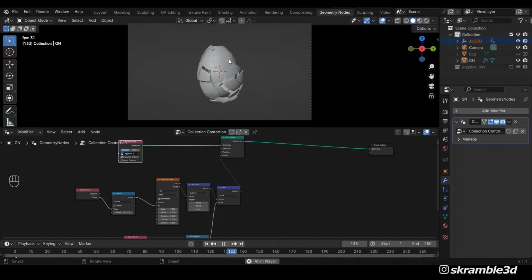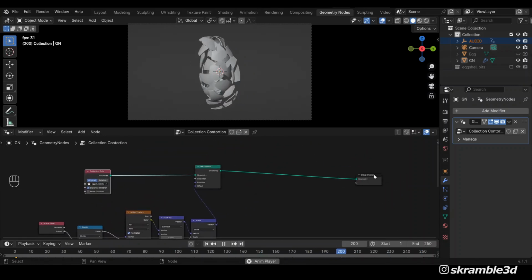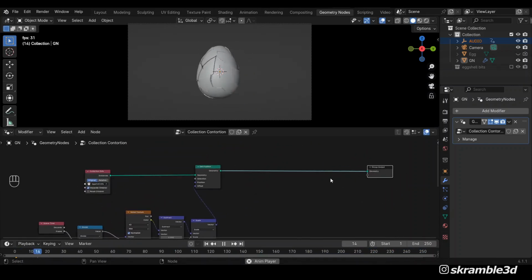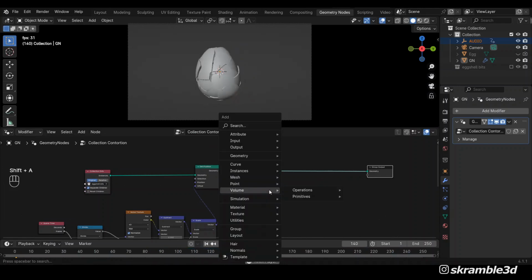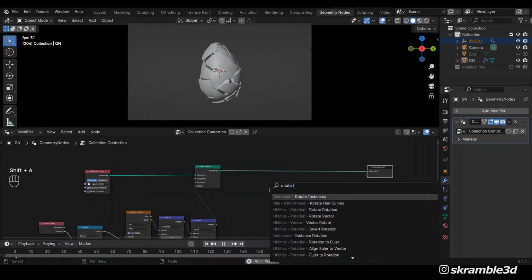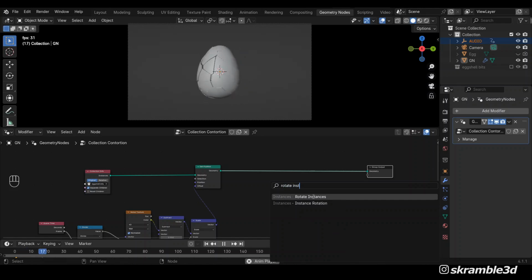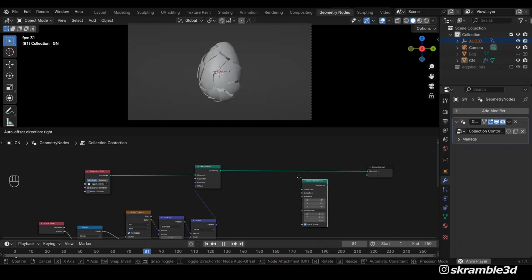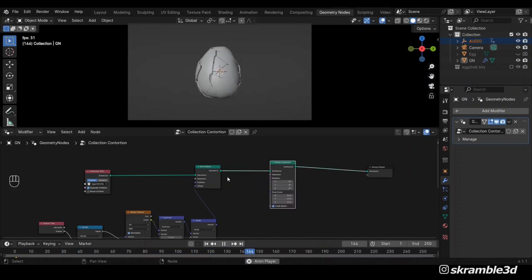all of these instances, the fragments are moving, their position is changing, but they're not rotating, not yet. And so let's get them rotating with the effect. So back here, Shift A and write rotate instances, this top option, and drop this on this noodle.